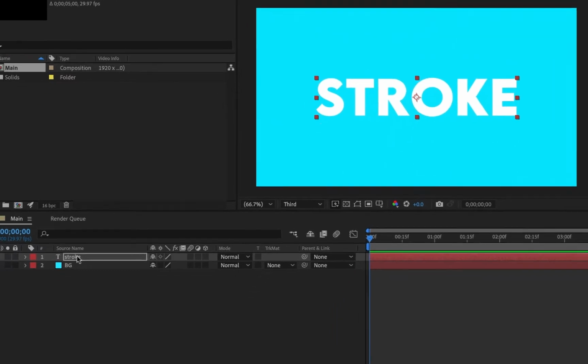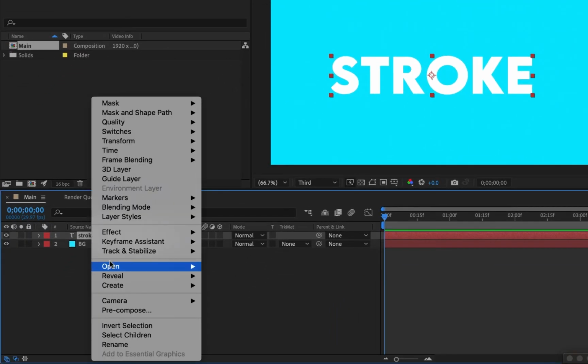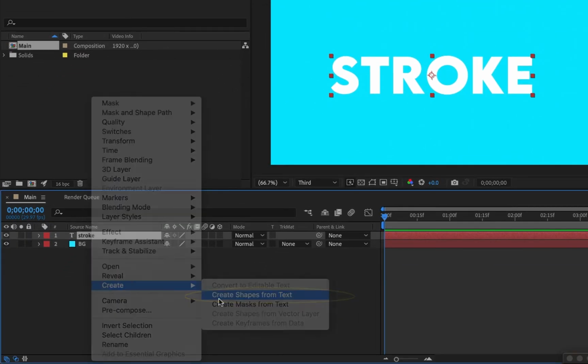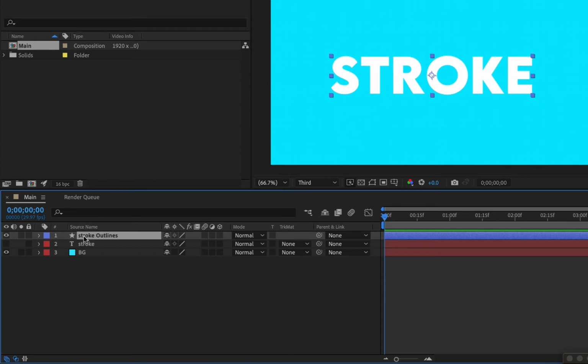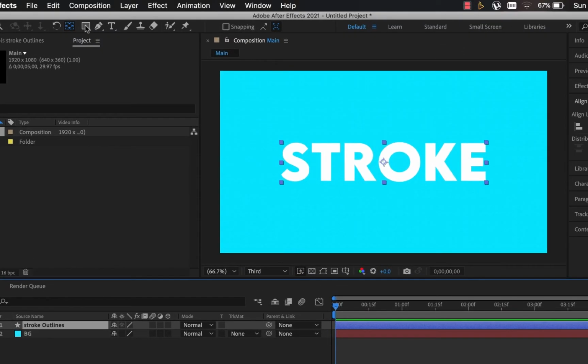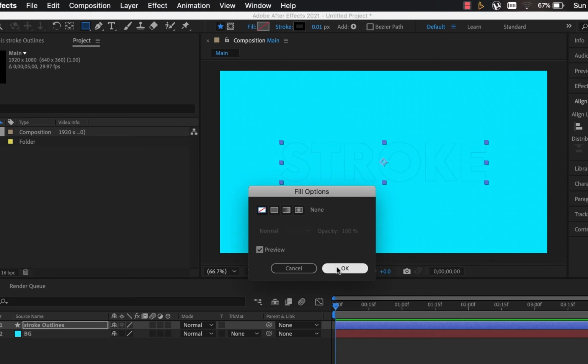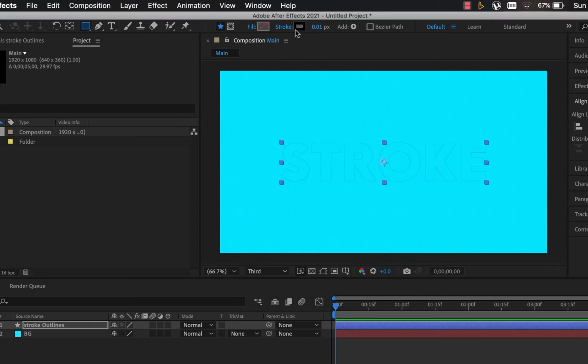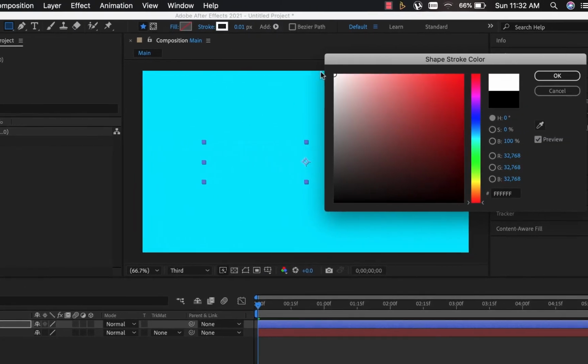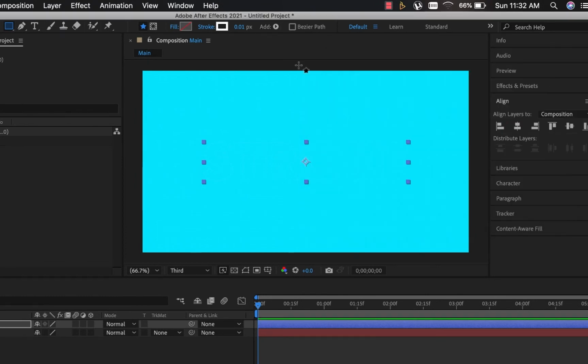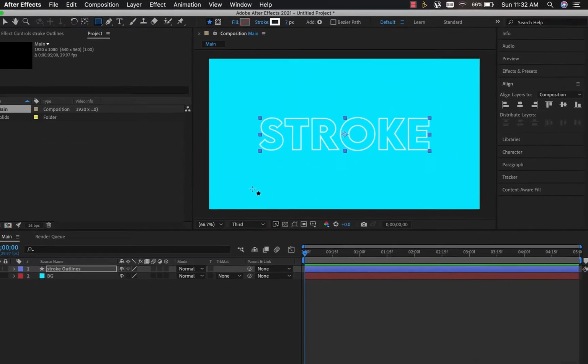So what I'm going to do next is right click on the text and create shapes from text. Then I'll delete the original text layer, I don't need it again. So I'll select the stroke outline and the shape tool. Under the fill, I'll disable the fill, and under the stroke, I'll set the color to white. Then I'll increase the stroke width to about 7 pixels.